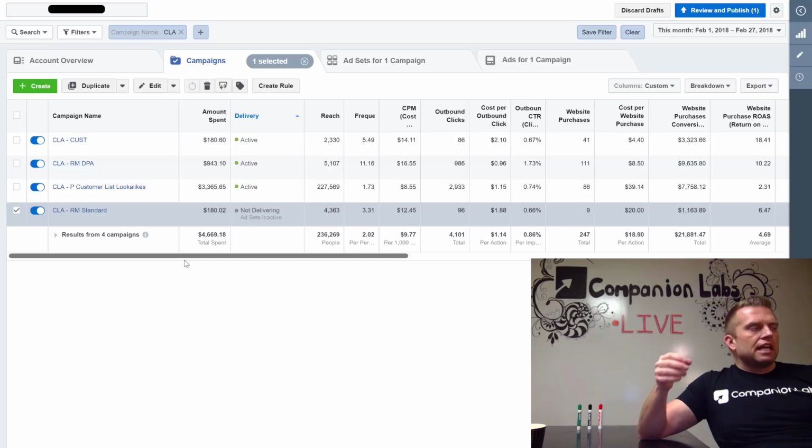The remarketing standard campaign and the ad sets in here are more promotional in their orientation. So if this brand has a new product that they just launched, or they're doing a new promo, they'll use these ad sets. They don't use them all the time, but they'll use these ad sets to communicate that to the existing website visitors. And again, existing customers are excluded.